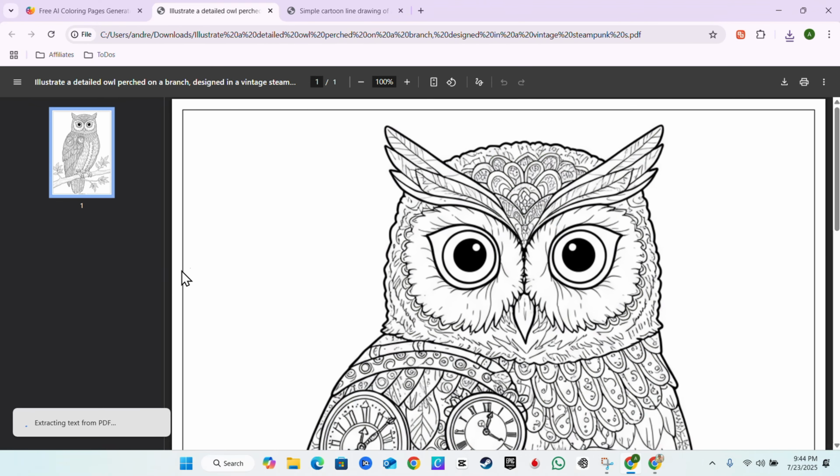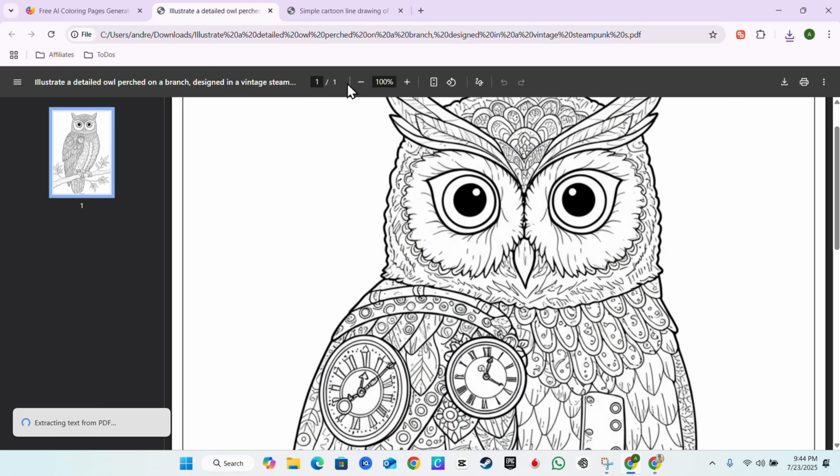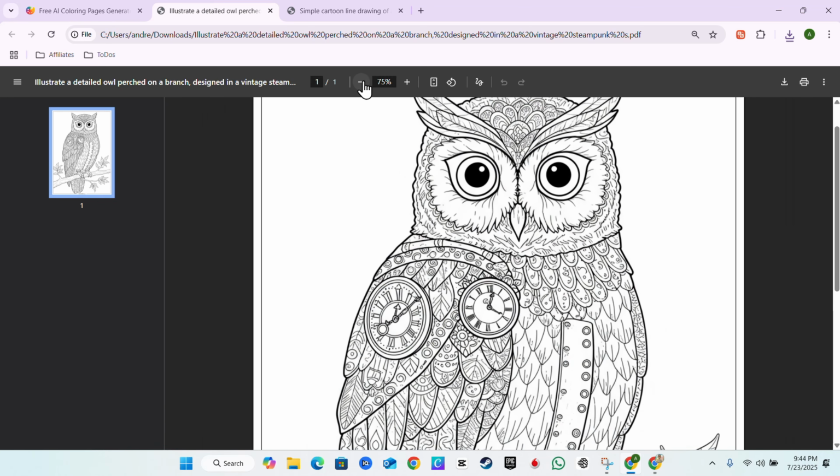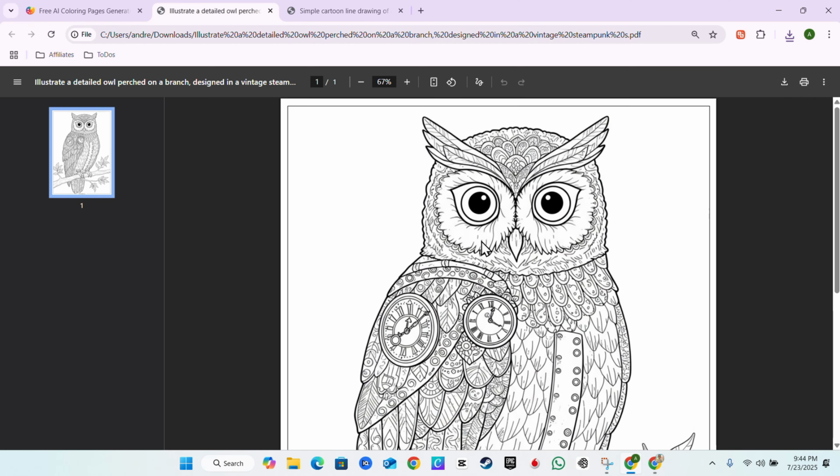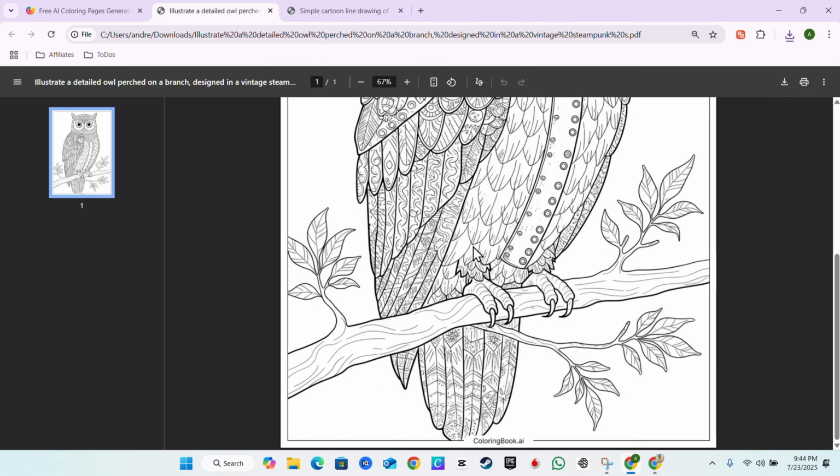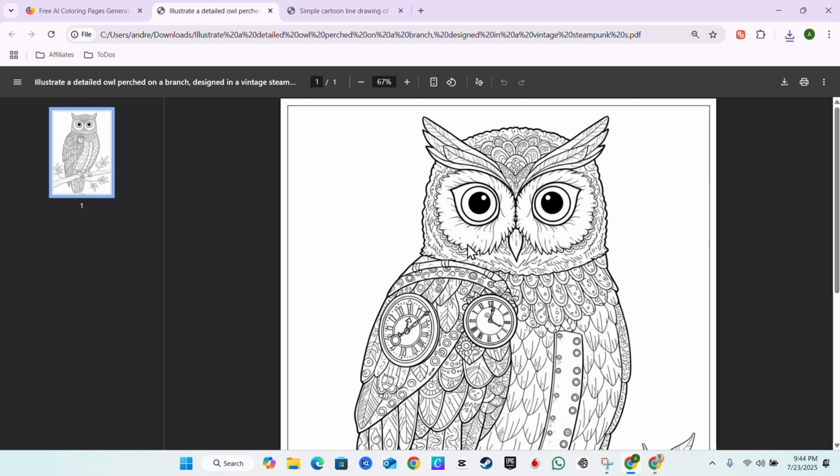You can see that I downloaded it. I'm going to open it so you can see what it looks like. Let's make this size about 65 so that you can see it. Have a look at that. Amazing detail and super cool. And of course, this is for adults as well.